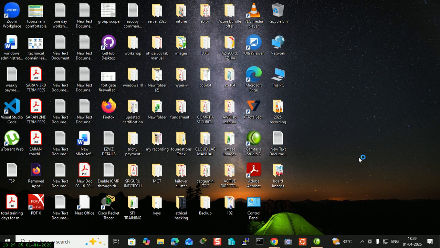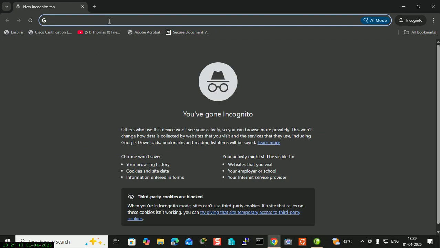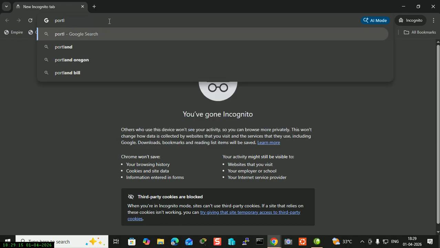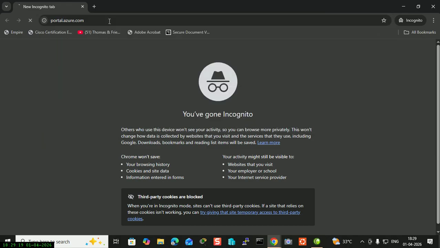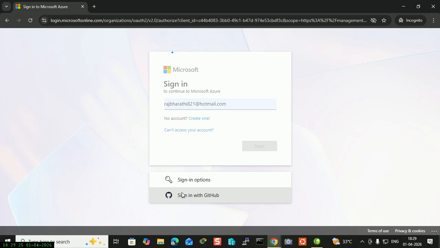Azure Fundamentals Training. In today's demo, I will show you how to create a simple virtual network in Azure portal. Portal.azure.com. I am just connecting my cloud account. So I am entering my credentials.